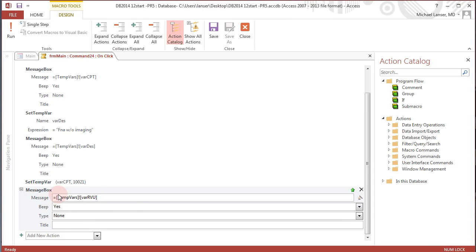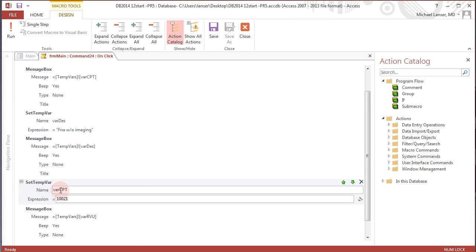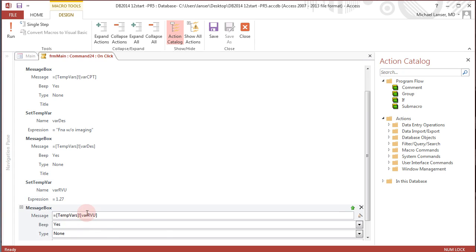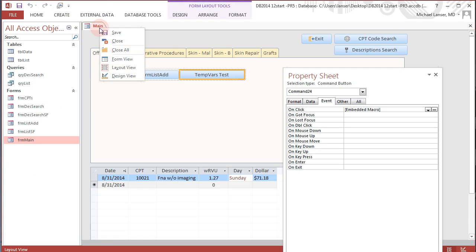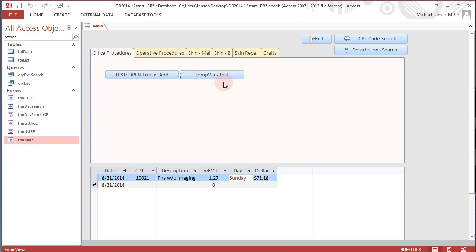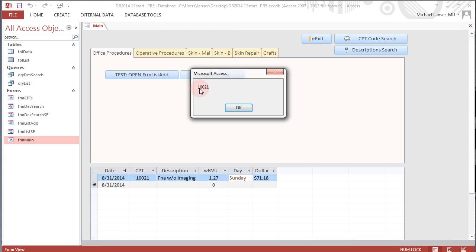So we've named, let's do this one first. Change this to RVU, and the expression is going to be a number, 1.27, and all looks well. So by way of review, we have set 3 temporary variables, and we have 3 message boxes, temp variable, temp variable, temp variable. Save that, close that, save that, go to form view, and now we should get 3 message boxes. There's the CPT code, okay, there's the description, and there's the RVU value.